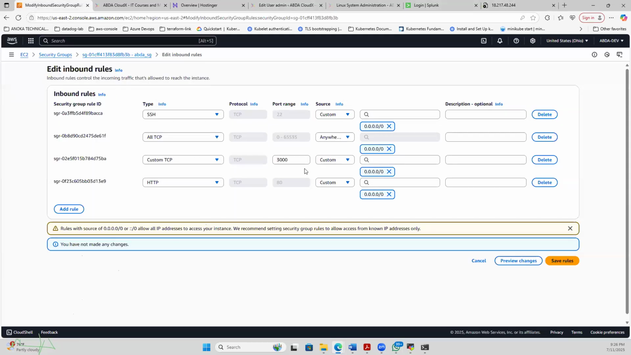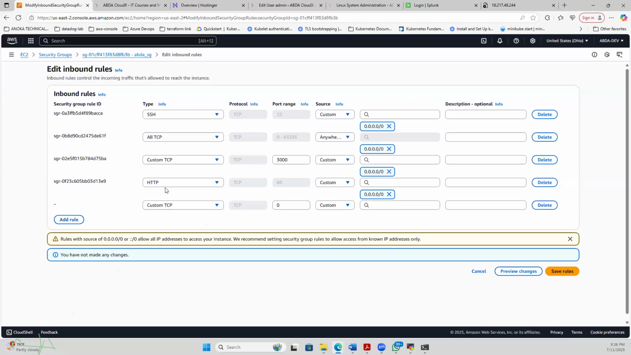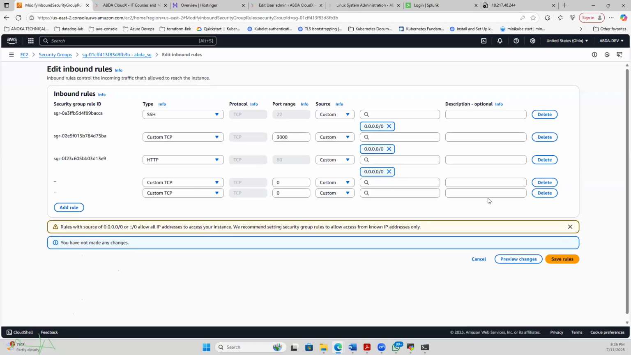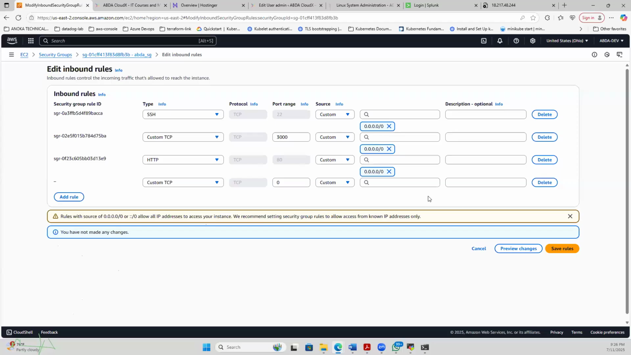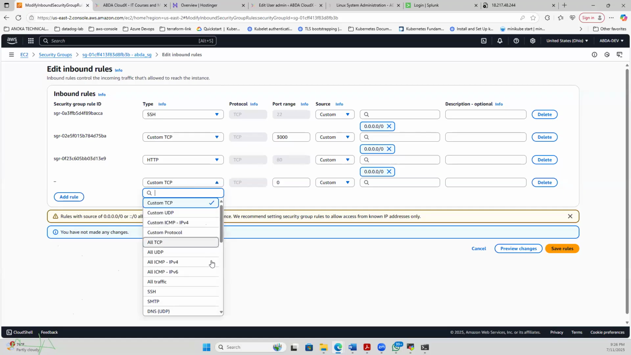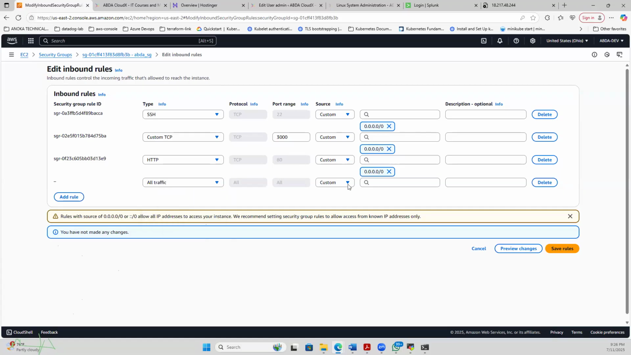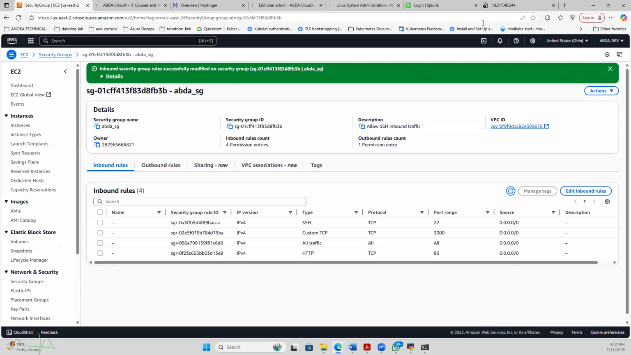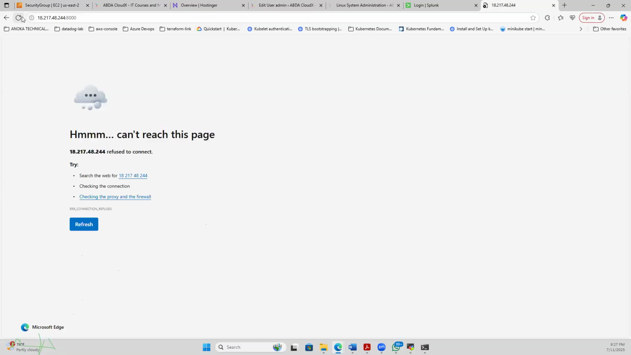Okay, so if you can try someone else's IP address and see what happens. Yeah, you want to try mine? Try mine. Give me 1 second, guys. Let me add a brand new rule here and see something. All traffic, from anywhere.